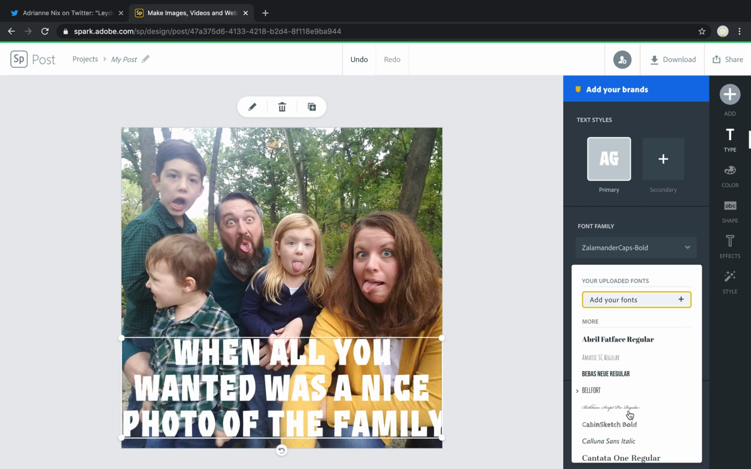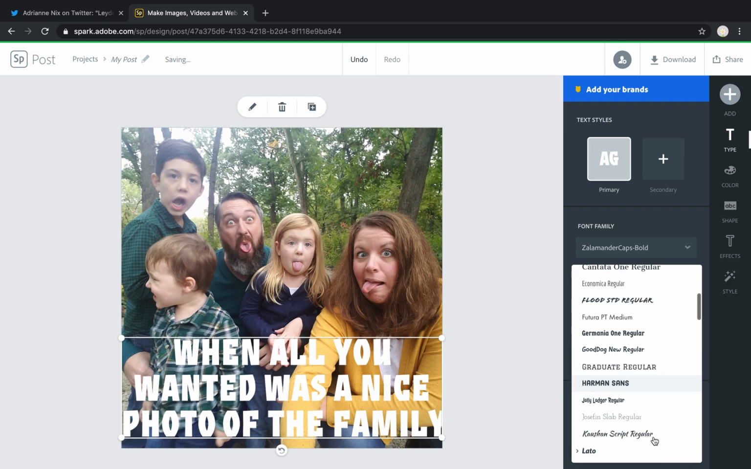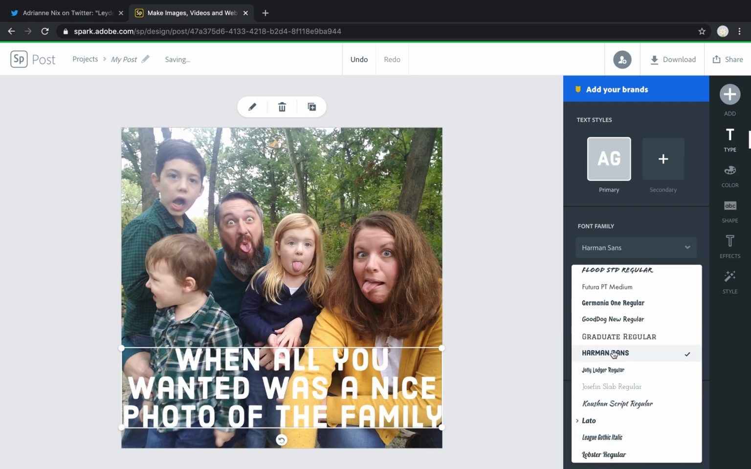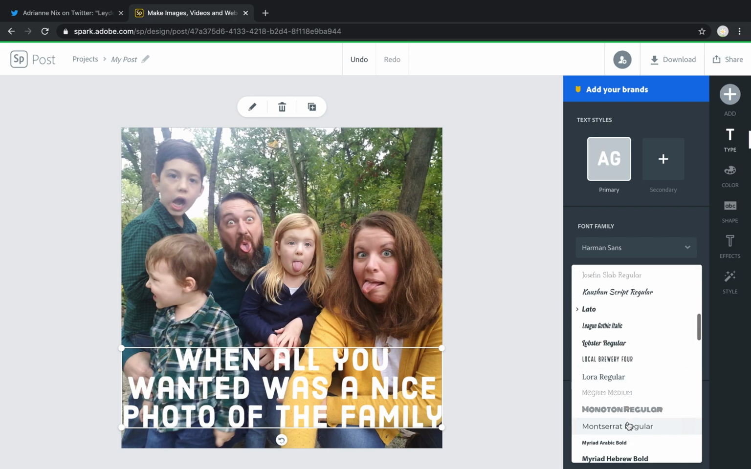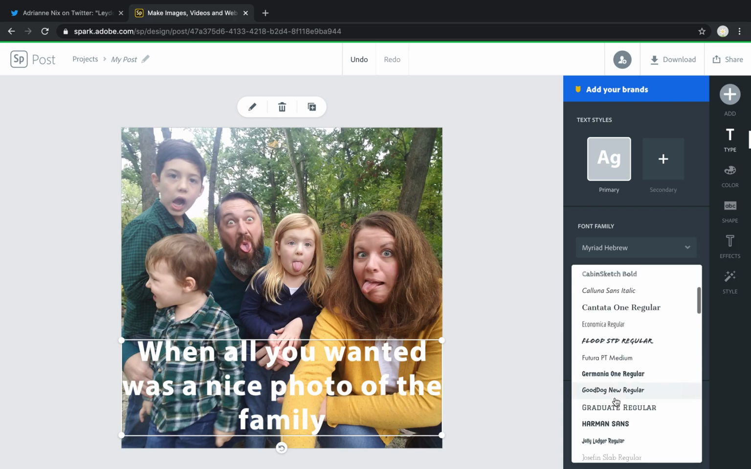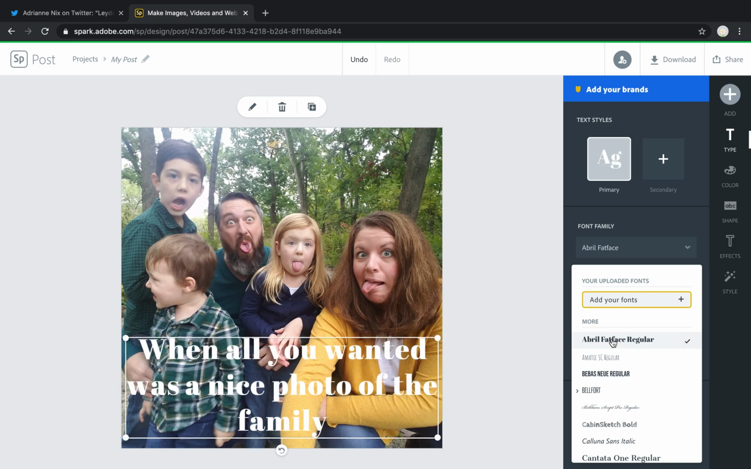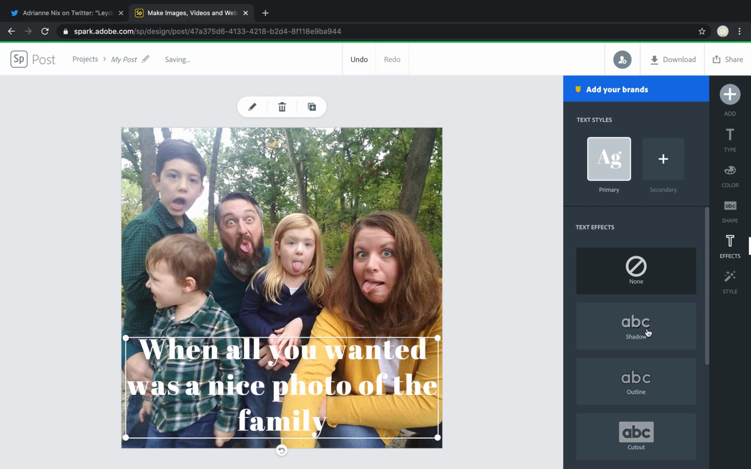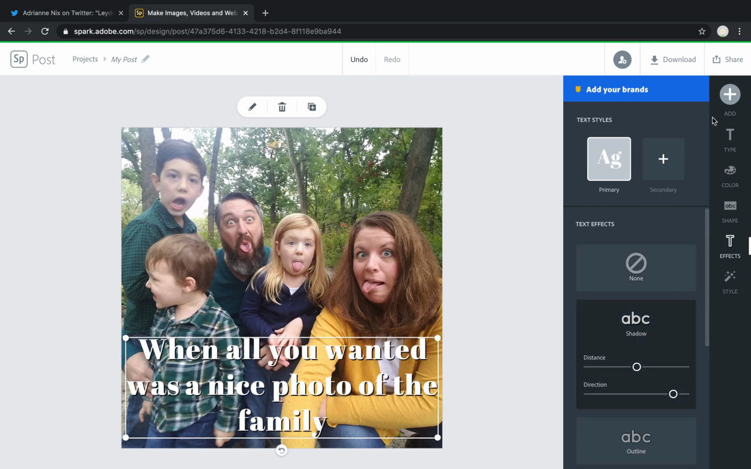I can change the font. A typical font that gets used in a lot of memes is kind of like a sans serif, kind of like this, maybe like one like that. Or the most popular font used in memes is Impact, but I'm just going to use any old font right there. So a nice photo of the family, and then you could put effects on the text if you want. The first one is like your drop shadow, and let's say I'd be done. So I created my own personal meme here.